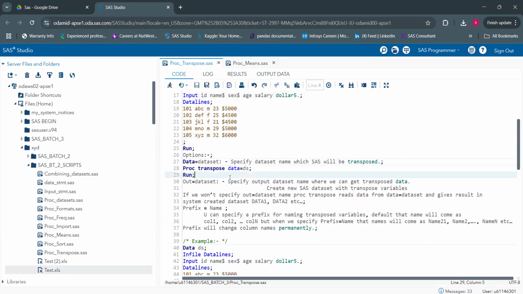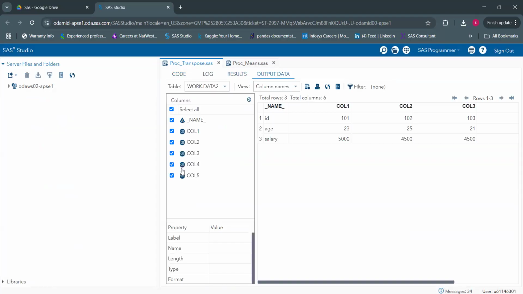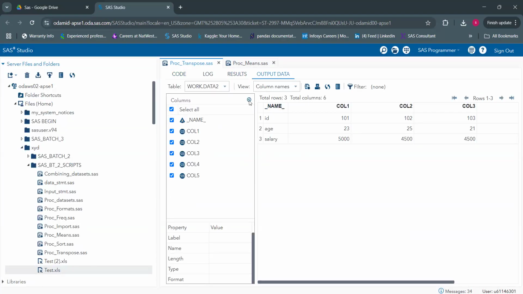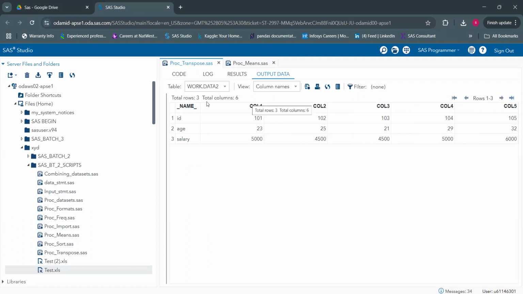The first option is data equal to the data set name. We'll run this and see what happens. By default, it will transpose all the numeric data. Remember, if you see this data, ID should be here at the top. So it got transposed into rows, only the numeric data.